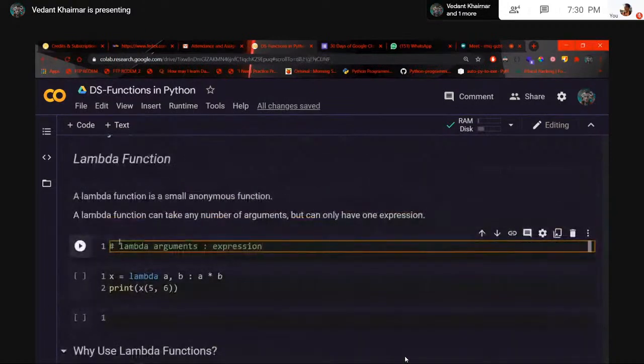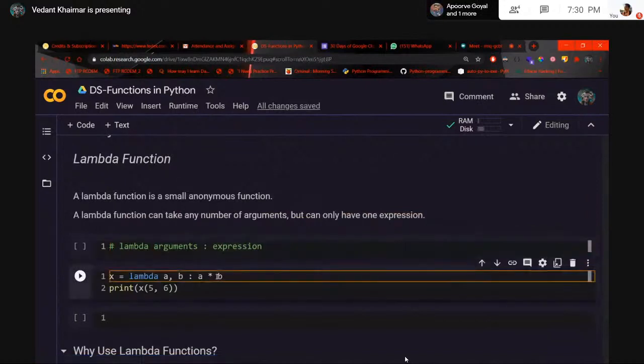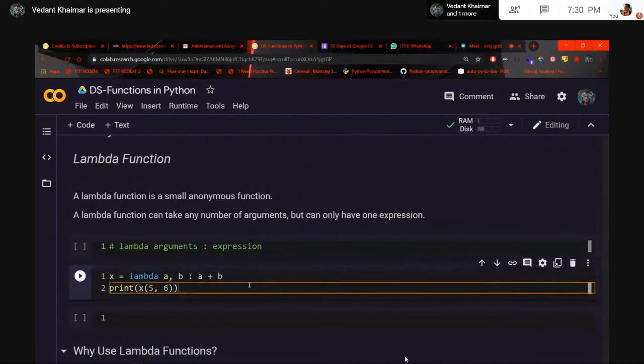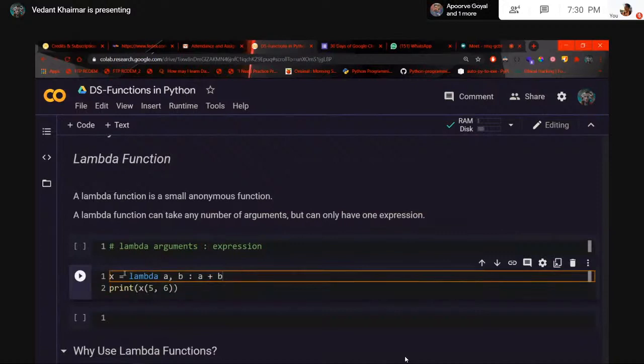Okay. So among anonymous functions we have the lambda function, which is again a small anonymous function which can take any number of arguments but can have only one expression in it. Suppose we saw a function to find the sum of two numbers, right? Let's make it sum. I defined a function, I guess sum, and I did it, right? Here I can define lambda.